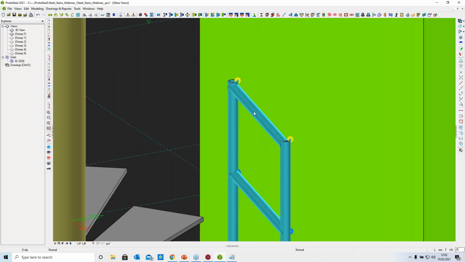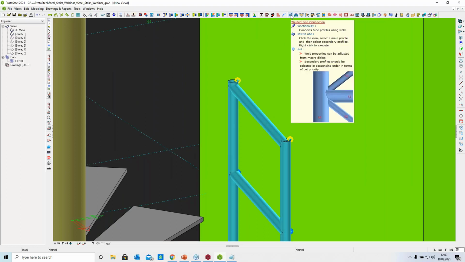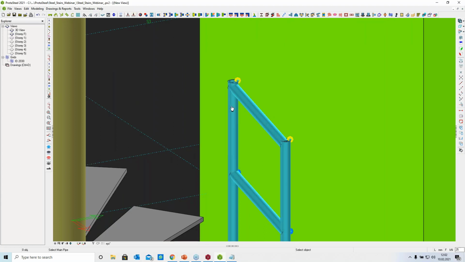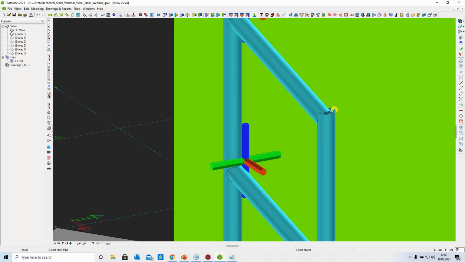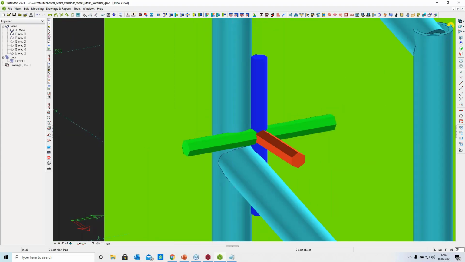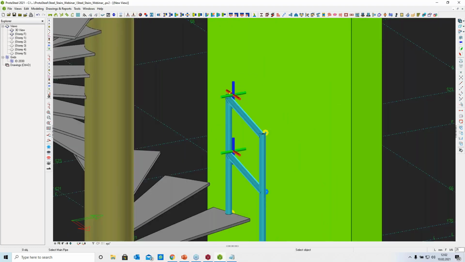To connect these elements, we have a pipe connection macro here, welded pipe connection. It creates cut objects and welds automatically. So select the member, then the second member, and right click. So cut object and weld will be applied automatically.